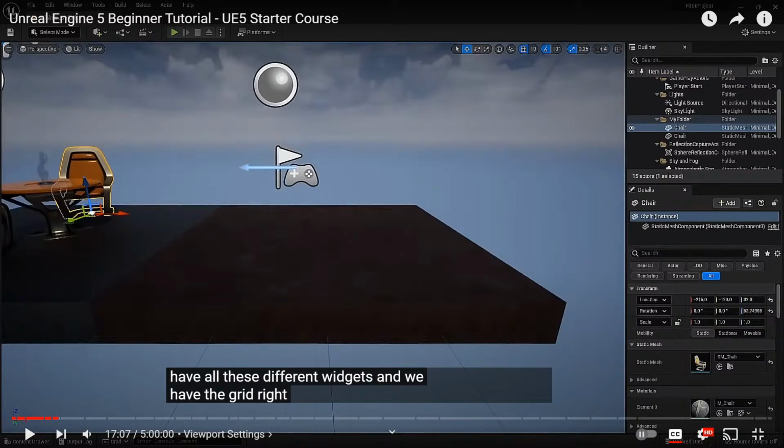Now notice that our grid is pretty large right now. That's because we have our snapping set to 100. We can make the grid squares smaller by setting this back to 10 as its default. So now our grid is a little bit smaller, or you can press G to hide all those editor widgets. Now I want to start deleting all these objects. So simply select an object and delete it to get rid of it.